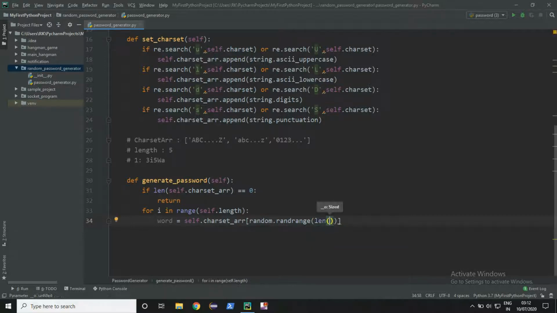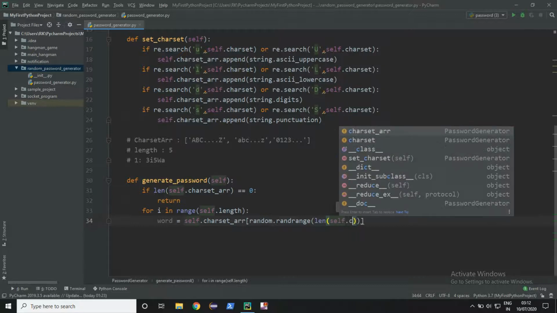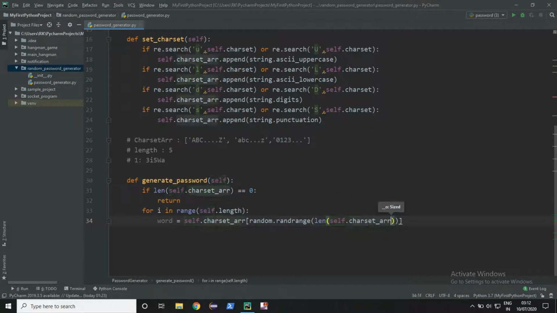Length. Here we have this char set array: uppercase ABC, lowercase and digits. From this we will get a random number using this random.range. Now suppose we get 1. From this we will get this set of characters.